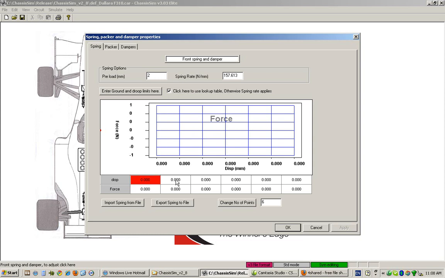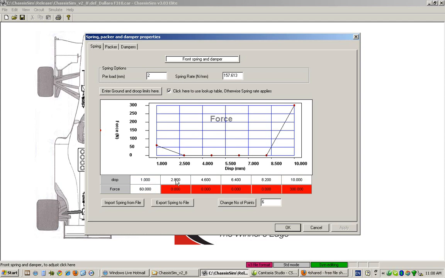So let's just say, for the sake of argument, we'll specify a nonlinear spring going from 1 to say 10 millimeters. We'll linearize that, and let's say we'll go from 60 newtons to 300 newtons. And what we can do is linearize this by pressing shift, the left arrow key, and hit L for linearize. So that's how we can specify a nonlinear spring.